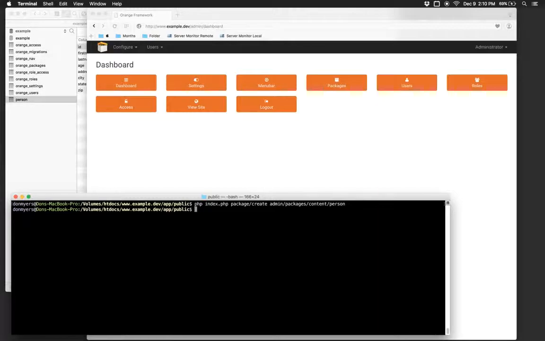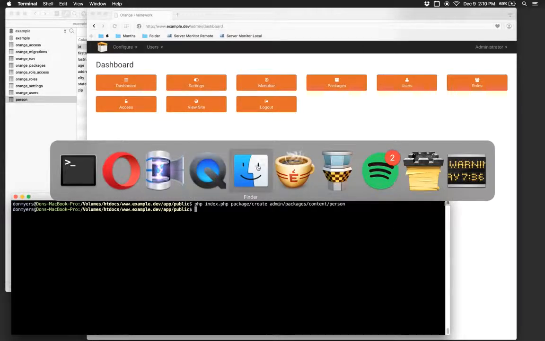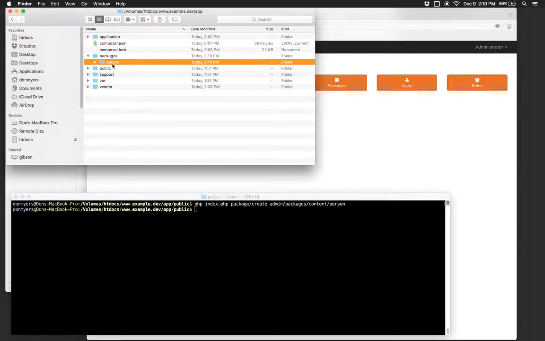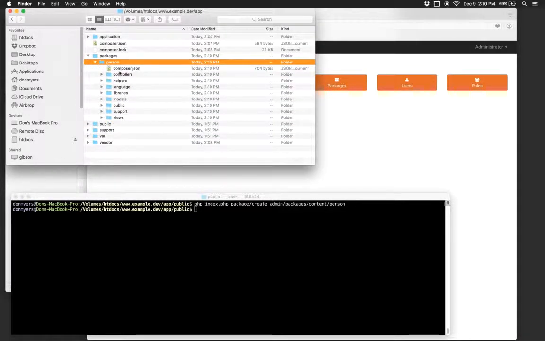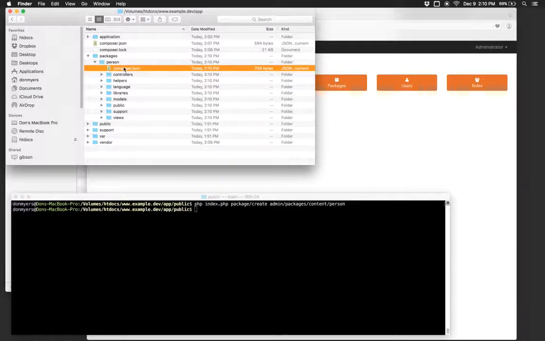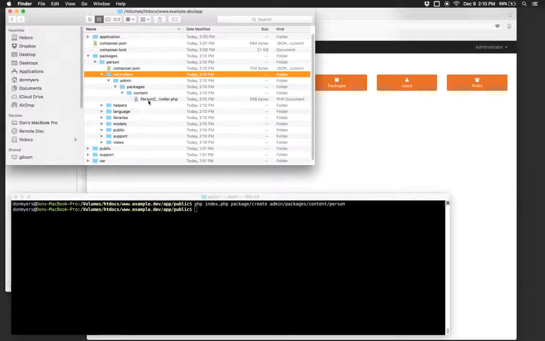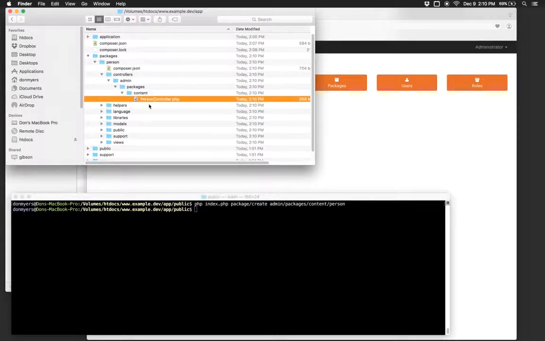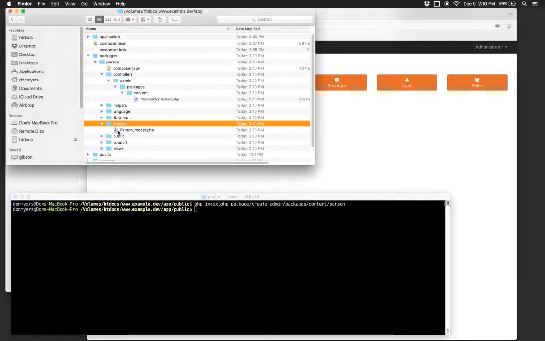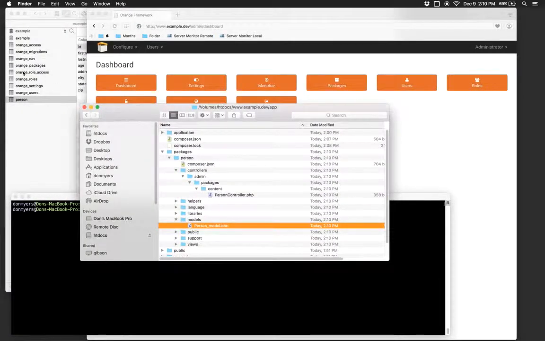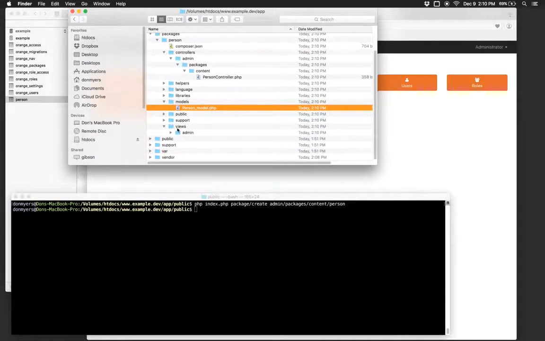What that'll actually do is it did all the hard work. So we'll jump back over here, and it created this folder person inside our packages, and it created a composer file for us, so we can put this up on Packagist or our own repo. And then it created the controller needed, admin packages content, and there it is, that person controller. So it actually built that person controller automatically for us. Did the same thing with the model. So the model now represents that table that we just saw a little while ago. And it creates the views that are needed as well.